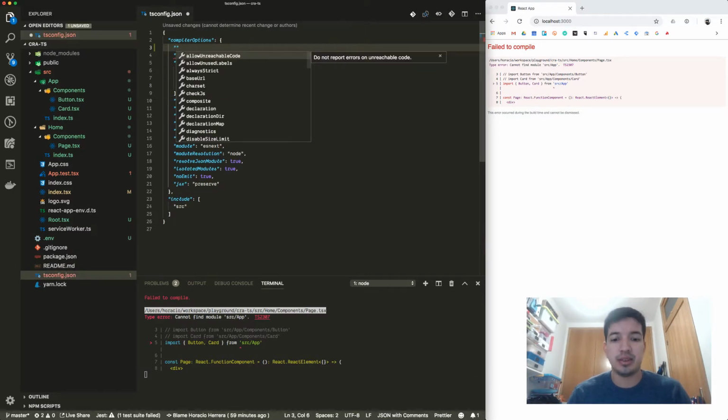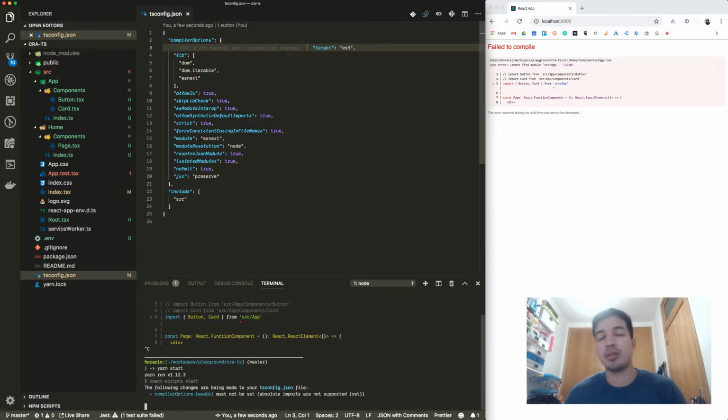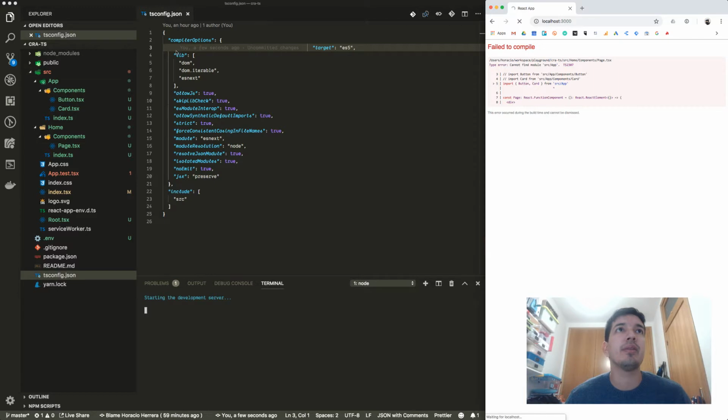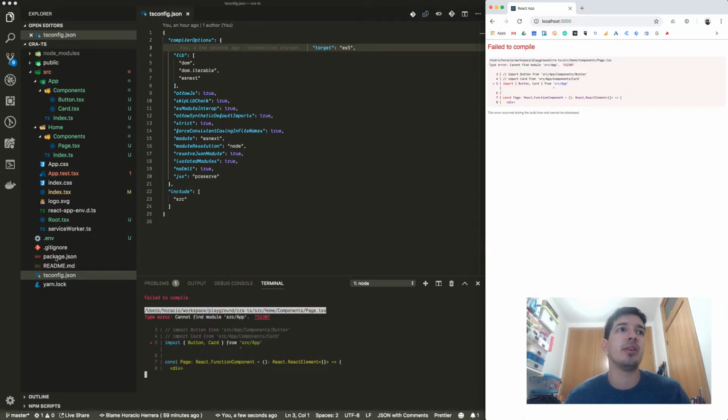So the way to solve this is to add something in the compiler options here. I can just add baseUrl, and that baseUrl is going to be the root of this project. But because of some limitations or maybe security reasons that Create React App uses, they remove that baseUrl from your compiler options because they don't allow it. So you end up in the same place. How can you solve this?